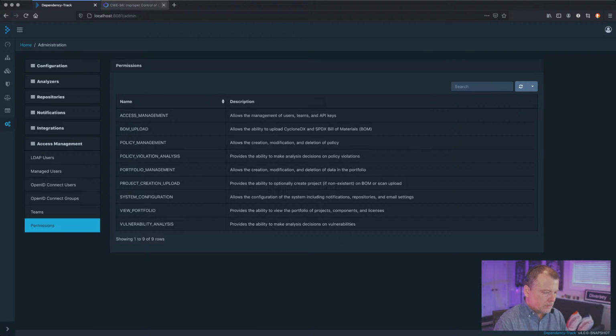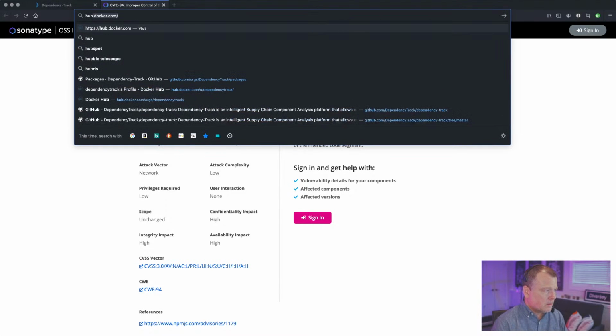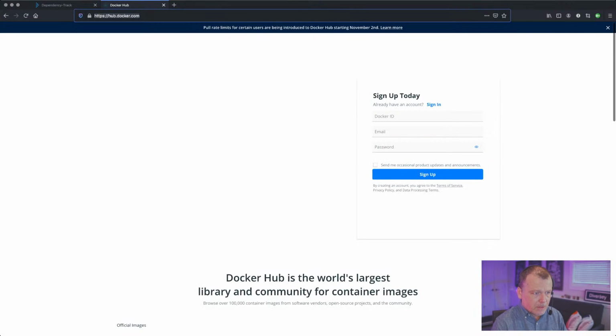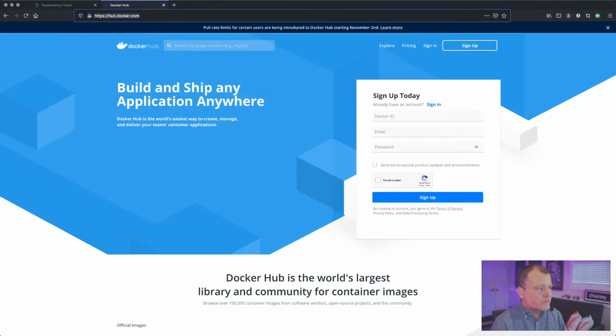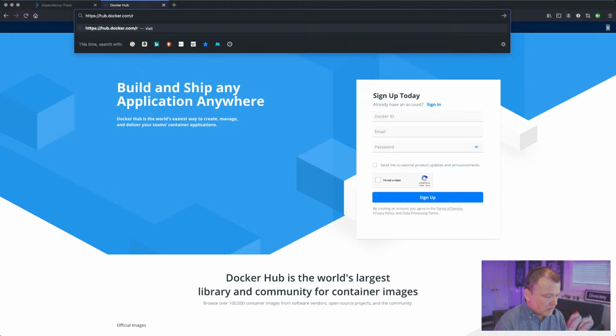Let's go to hub.docker.com. I don't think I'm logged in. No, I'm not, of course, because I'm using a different browser. Is it R? I can't remember. R.